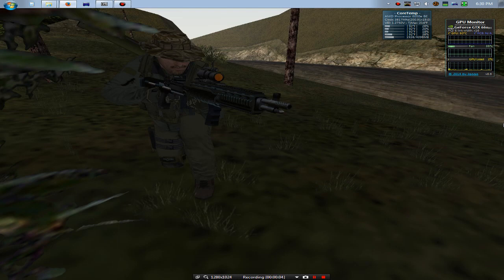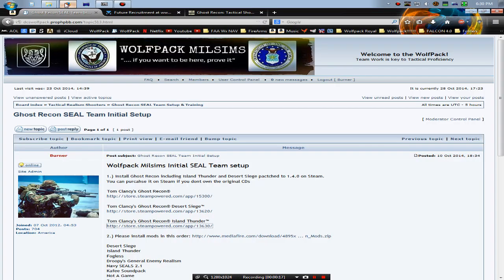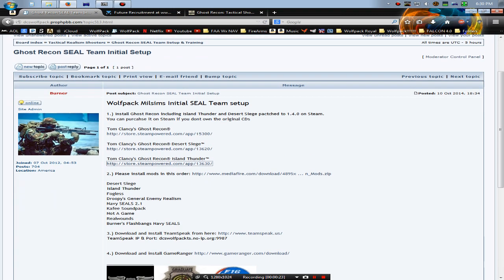In this one I want to talk about how you can install mods into Ghost Recon, specifically for our Navy SEAL operations with the Wolfpack. But this mod tutorial can also serve for any modification that you'd like to install. So first thing, I'd like to take you to our main forum webpage at WolfPackMilSims. And as you can see, we have a tutorial setup, and I want to do an accompanying video with it. I'll leave the links for the setup tutorial in there.